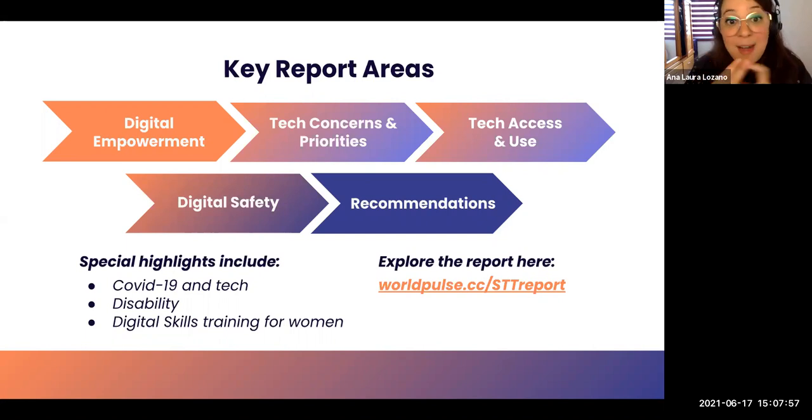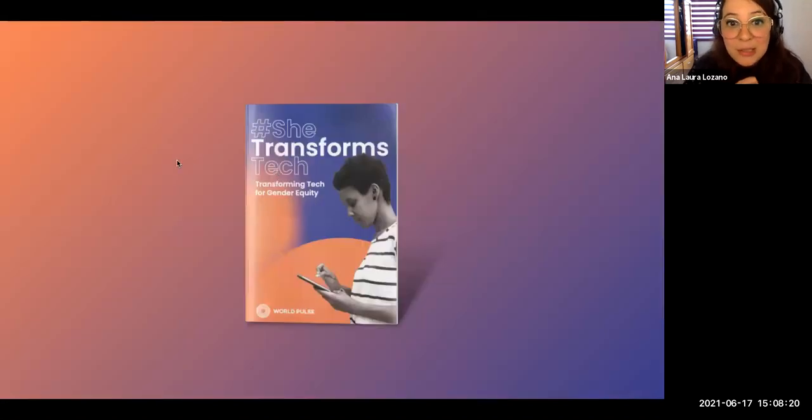There are stories from women in their own words on how they utilize tech for good and how tech can do better to support women's leadership. And finally, there are special highlights on the impact of COVID on technology access and use, improving access for those with disabilities, and advancing gender transformative digital skills training, along with chronicling the barriers and concerns that limit women's ability to fully benefit from technology. She Transforms Tech presents solutions and a way forward.